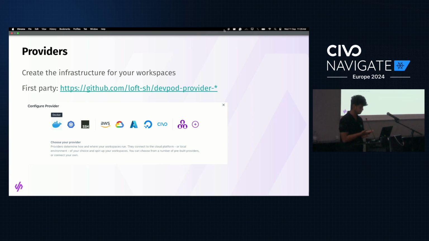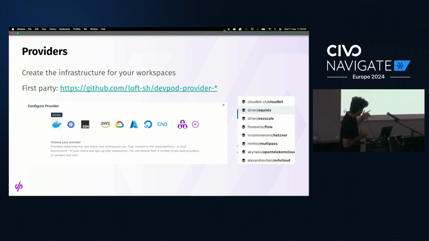Whenever you use this, what Depod does is it goes and creates a machine over there and then creates containers. And then you can reuse the machine for other containers. That is how you use your workspaces. But apart from that, there are more providers. Providers are OSS, so you can contribute as well. We have many community providers like OVH Cloud and Equinix, where you can just configure your provider or create one for your specific infra, and then you can run your workspace over there.